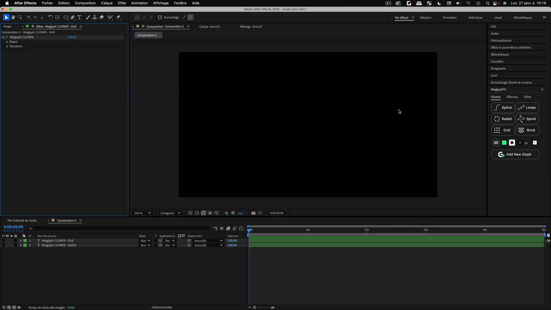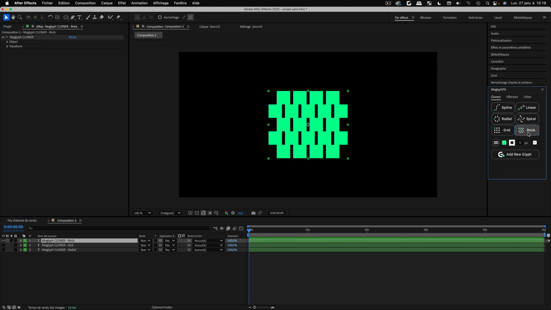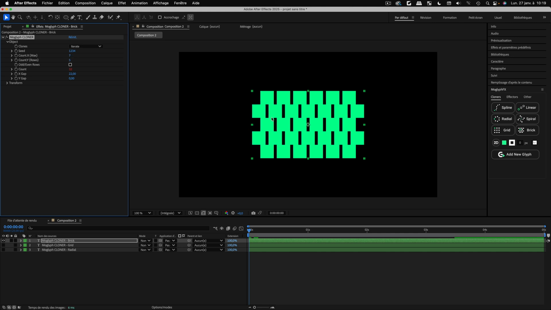So now let's take a moment to discover what are the other cloners. So if I click on brick, this is the one that was called honeycomb in previous versions of MoglyphFX, but now it's renamed brick because it's shorter. And as you can see, this is similar to the grid cloner because if I deploy this object group, I can play with the count X, which is the number of columns maximum, and the count Y, which is the number of rows.